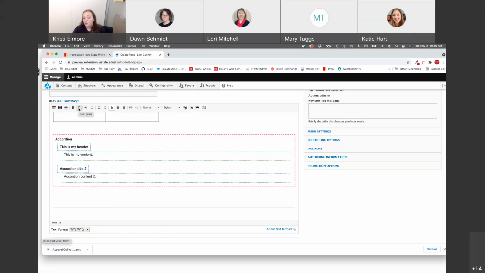So if you were to put an email address in the body field, the website would automatically link it for you. You don't have to even add a link to it. It's automatically going to pick up that it's an email address and link it for you once you hit save. So no need to use underlines for those things.